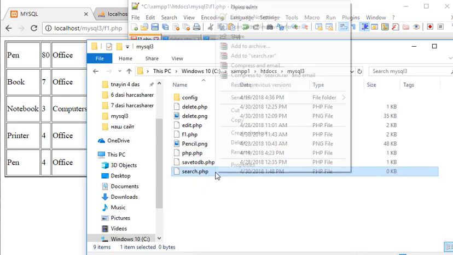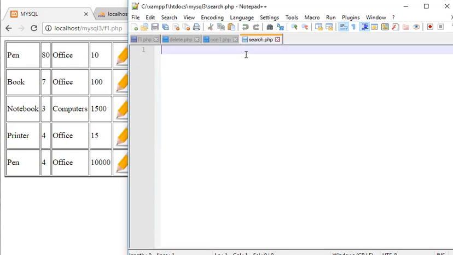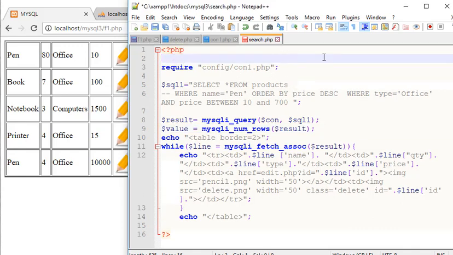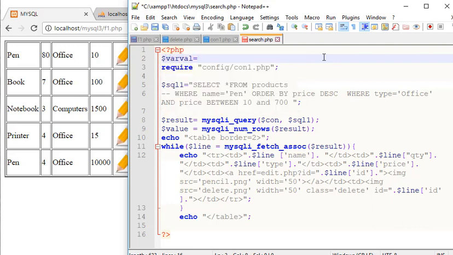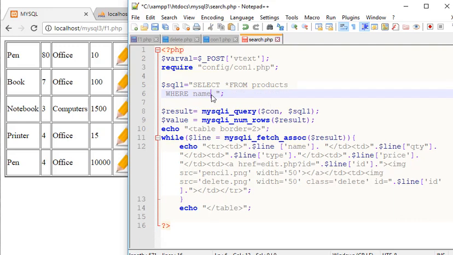Go ahead and create your search.php, open it up with Notepad, in which we will put the required fields, so all of this code to join our database. Also in this file what we need to keep is our var val variable, and inside we need to put a post with the vtext. Now let's go ahead and delete this part.